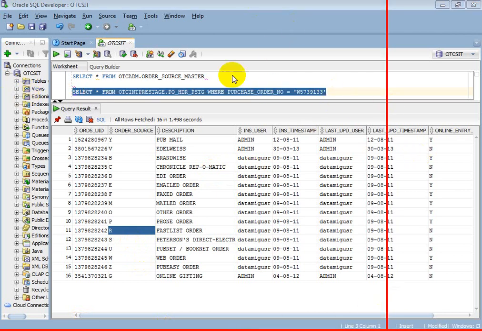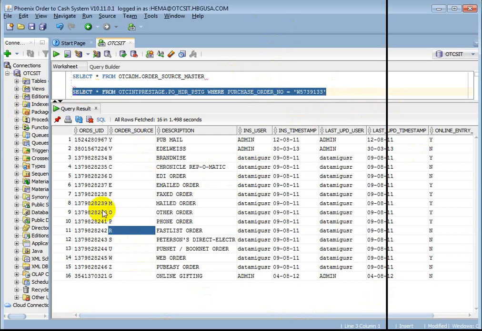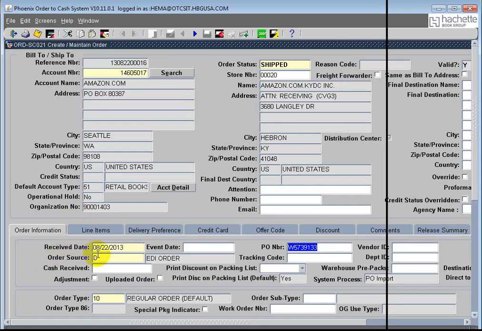Okay, I'm taking this EDI order. Just look at the receive date. Receive date is 08/22/2013. That means this PO was loaded in August. So now we need to search in the 8th month POs.